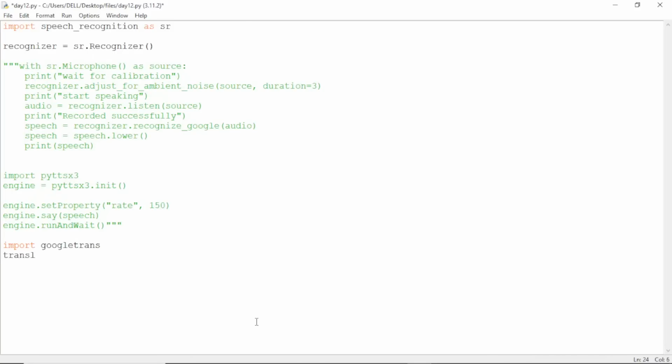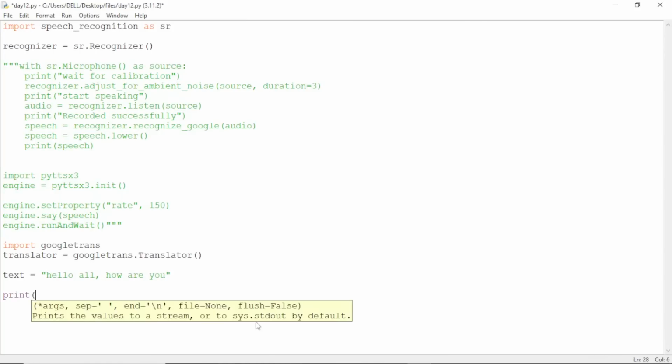I'll create an object for it. Translator is equal to googletrans dot capital T Translator. Once I create it, I'll pass the input text: "Hello all, how are you?" Let it be the input text. And I want to print what the language codes are, so I'll call googletrans dot LANGCODES. It is completely caps, lang codes.